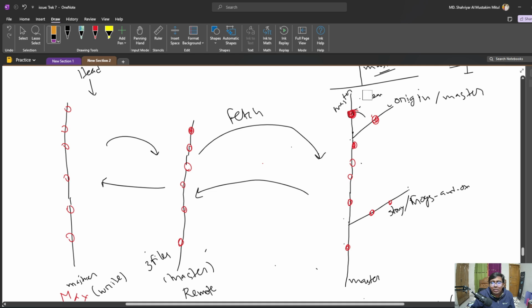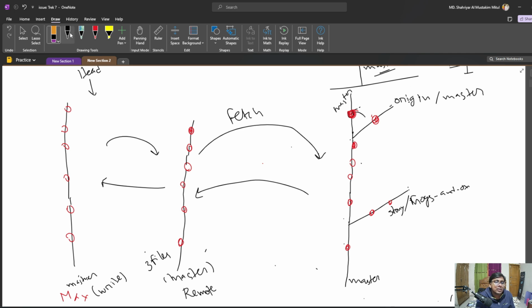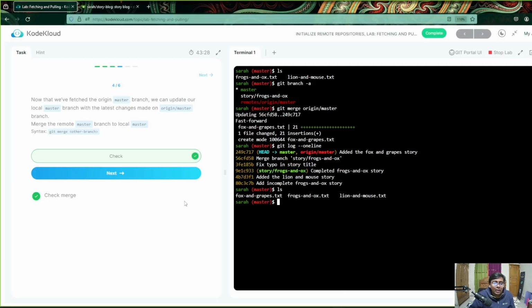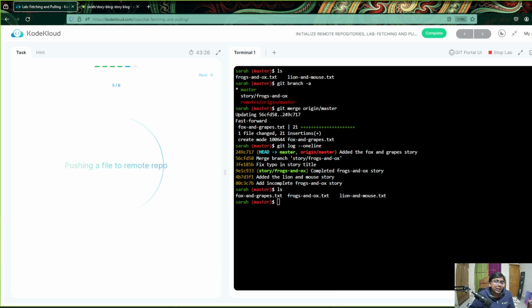Maybe I can just clear this out so that you can understand it properly. You can write down something like merge. Great. That's good. Now pushing a file to remote. Sorry, it may be pull, right? Okay, Max just pushed another story to remote.